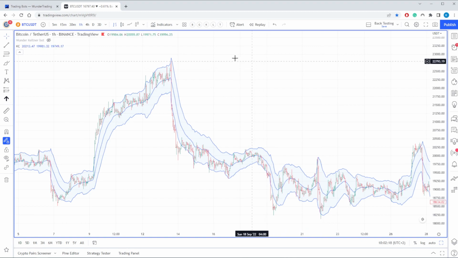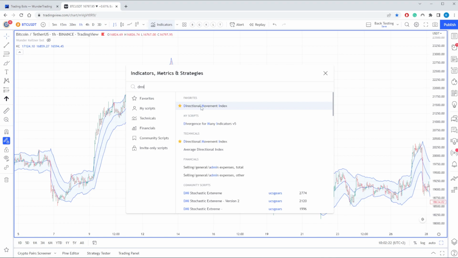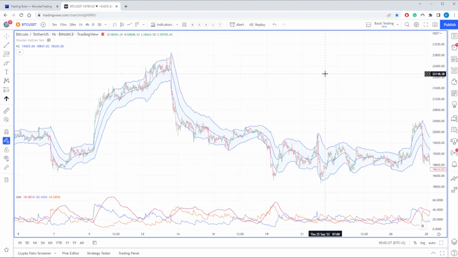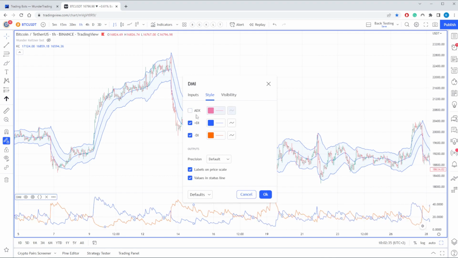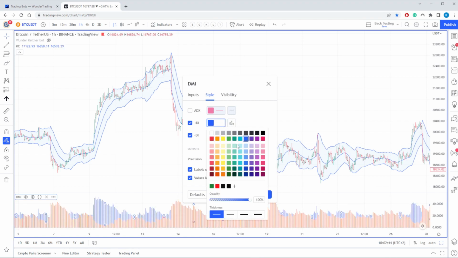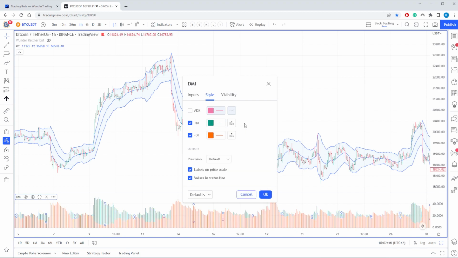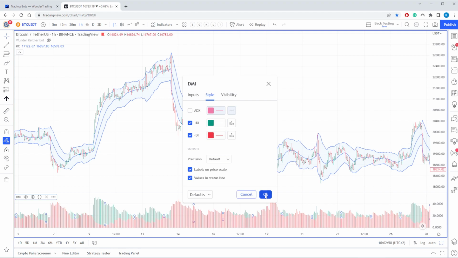The second indicator that we need is the directional movement index. For this index, you will need some adjustments. So first of all, we'll go to the DMI settings, go to Style, unclick the ADX line, and then convert the DI plus and the DI minus into the column style. You can also change the color if you need, so the DI plus can be green and the DI minus can be red.